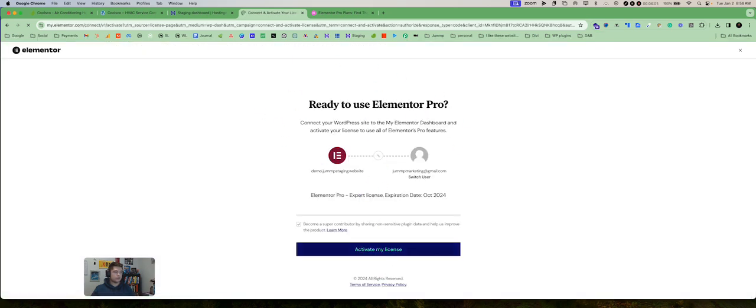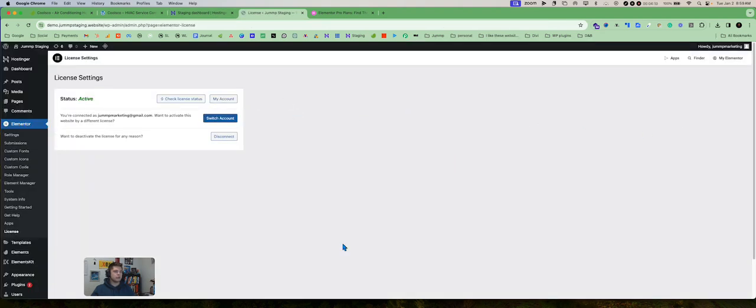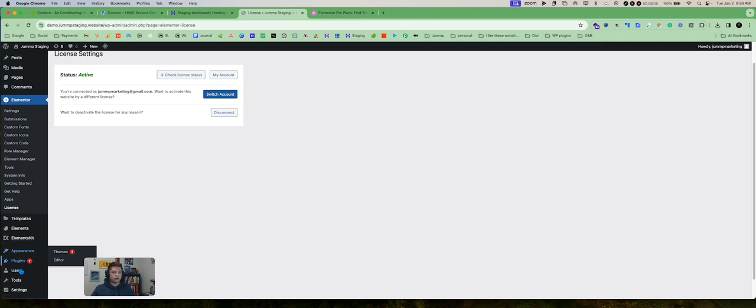A lot of people have troubles connecting their Elementor Pro. It is a little bit tricky. You need to sign up for Elementor Pro. Then it gives you this download plugin that you can then upload onto WordPress. And then once you upload that onto WordPress, then you just click license and then you can attach it.